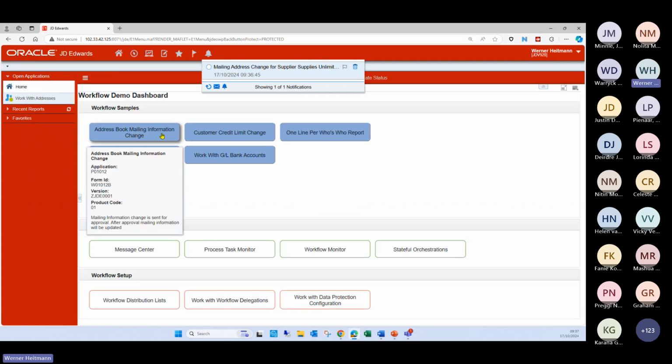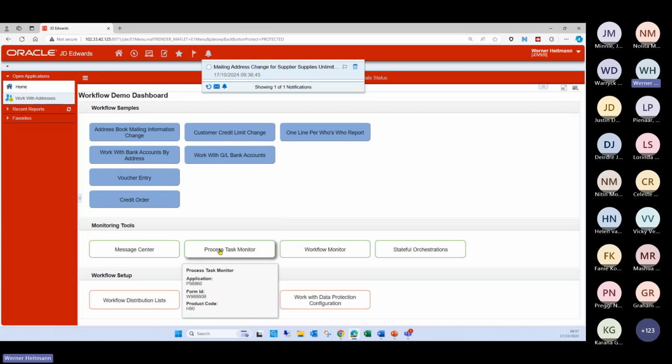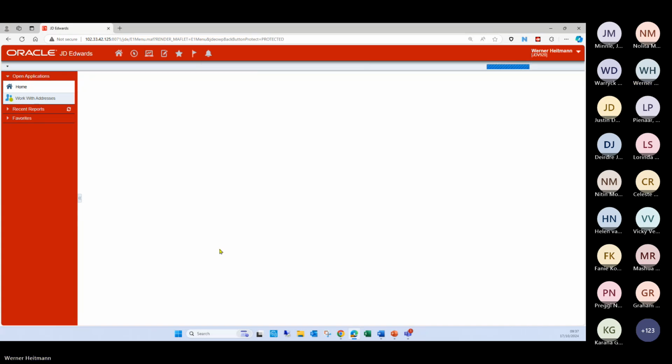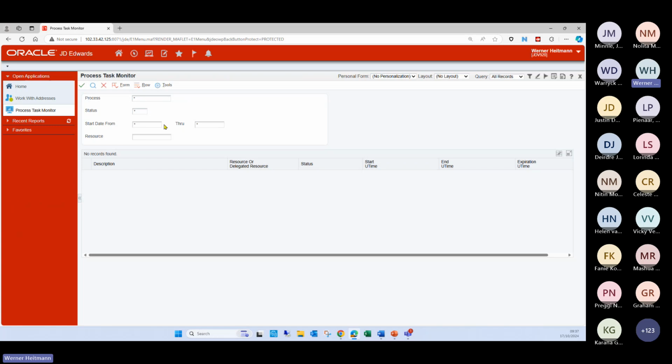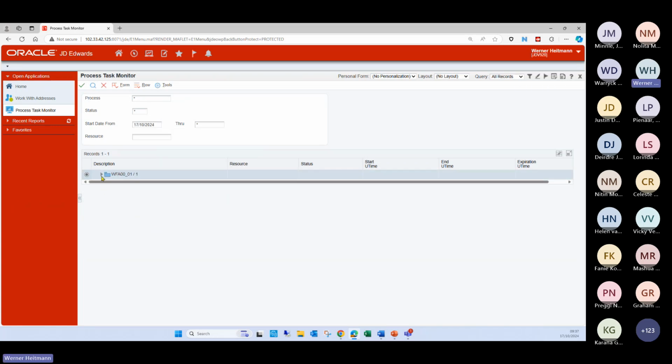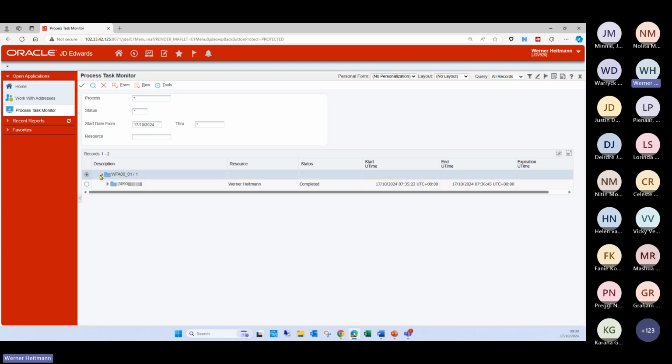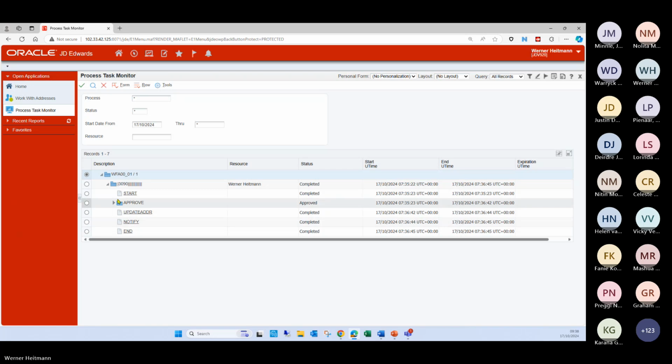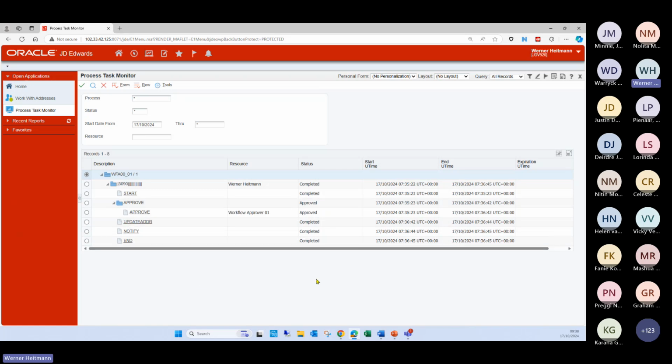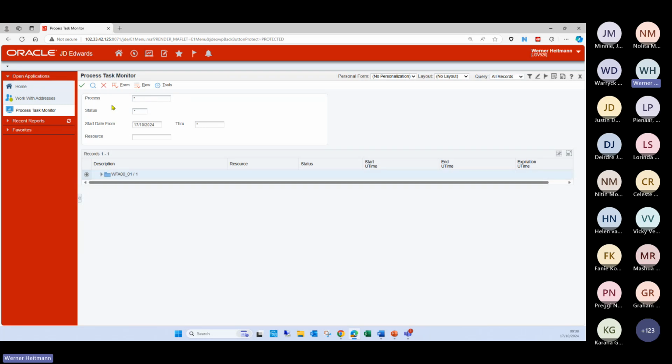All right. Let's now look at specific tasks. Let's look at our process task monitor. Let's enter today's date. We can now see that this workflow was kicked off for address book number 3090, and we can see the different steps that were followed. So that's just a monitor. Obviously, for each different workflow, we will have different workflow processes.